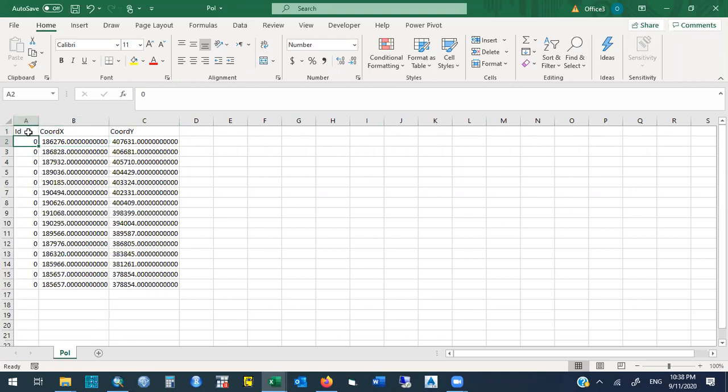In this case, I have an ID that is not populated yet. We're going to talk about that one in a moment, but I do have the coordinates. The ID is very important because it's how you distinguish one point from the other one. I hope everybody's here with me.